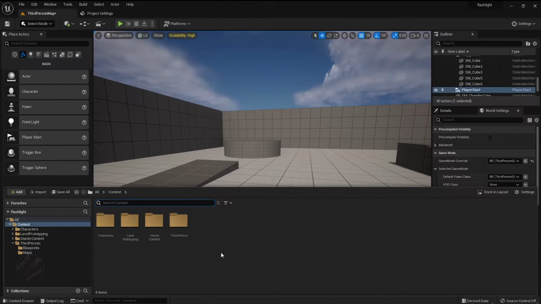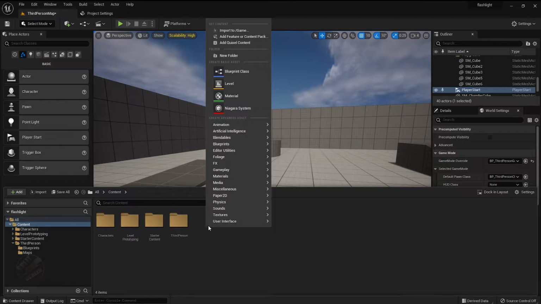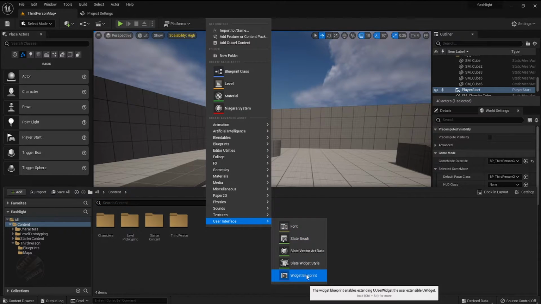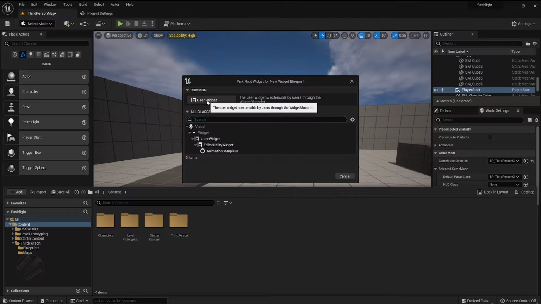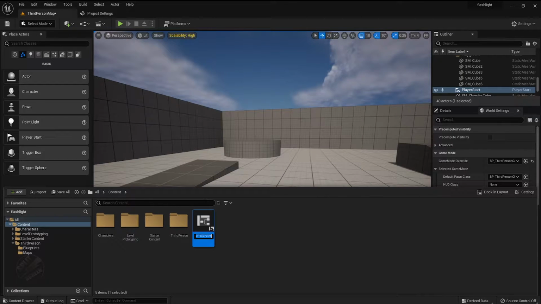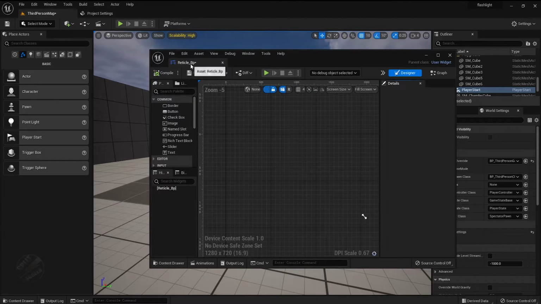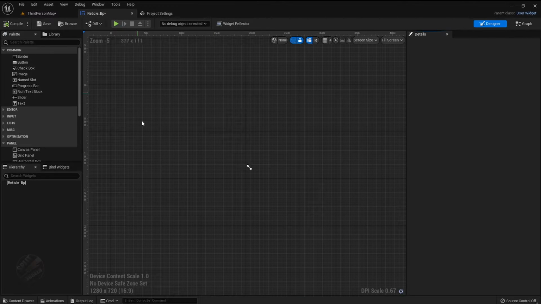First things first, we're going to right click here, we're going to go to user interface. We're going to create a widget blueprint and we're just going to label this reticle BP. And we're going to open this up right away. Let's bring this up here.